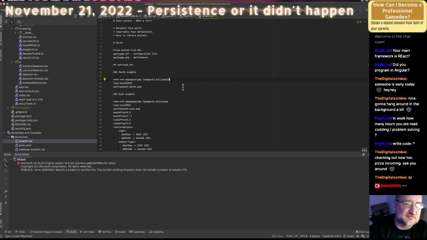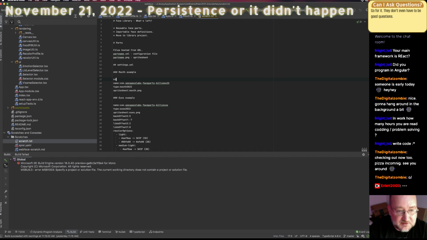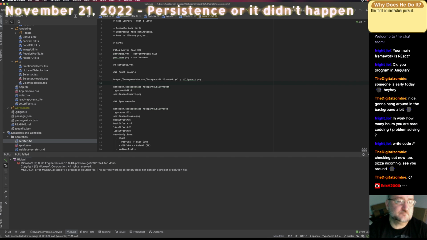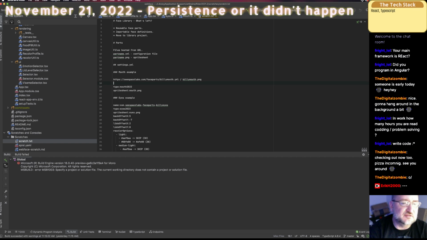But what I could do instead is just say these two files are going to be hosted at https://cspacelabs.com/faceparts, right? And then the files in question are BillyMouth.yml and BillyMouth.png. Okay. So if that's what I'm doing, then I can delete this name.